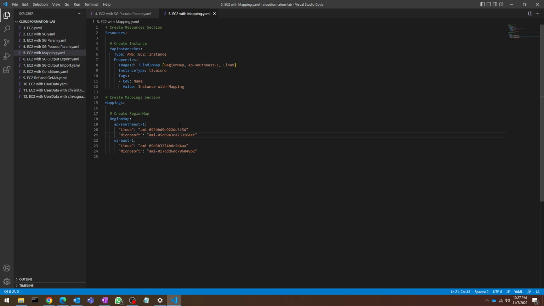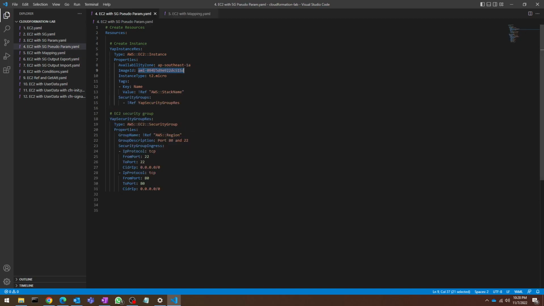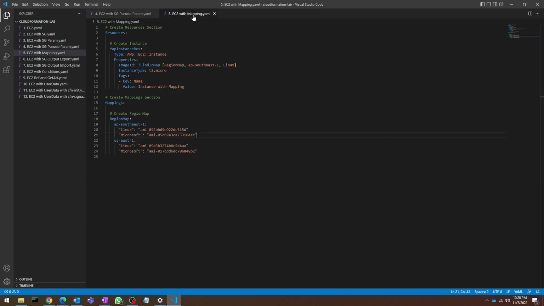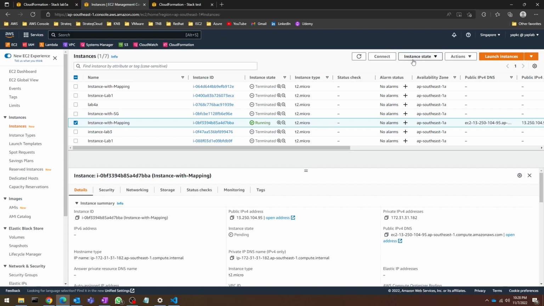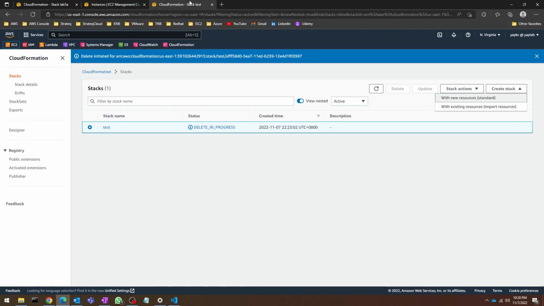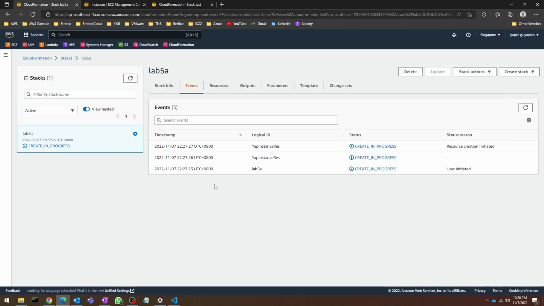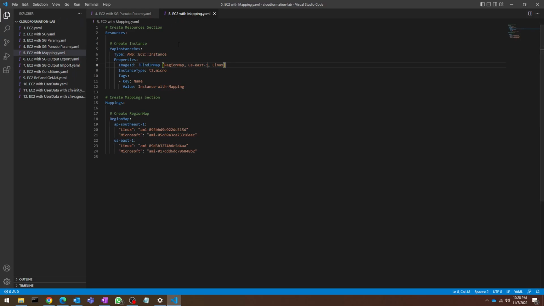So you may be wondering, I can directly put the AMI ID, it's easier. Why do we need to do this mapping? So now let's try. Let's say we put US-East-1. What do you think? If I launch this instance in the Singapore region, would it work or not? I give you 5 seconds to think before I launch this. Okay, let's try. Let's create a stack.